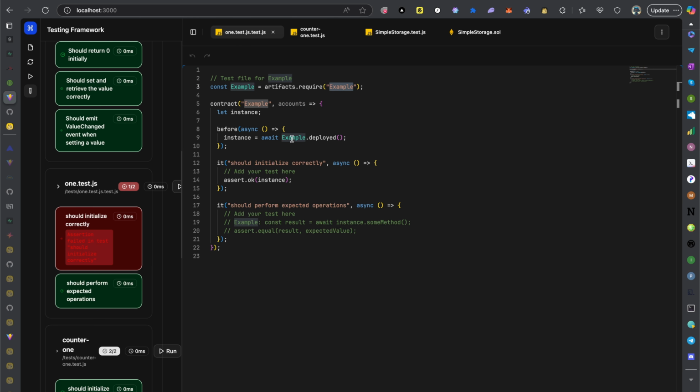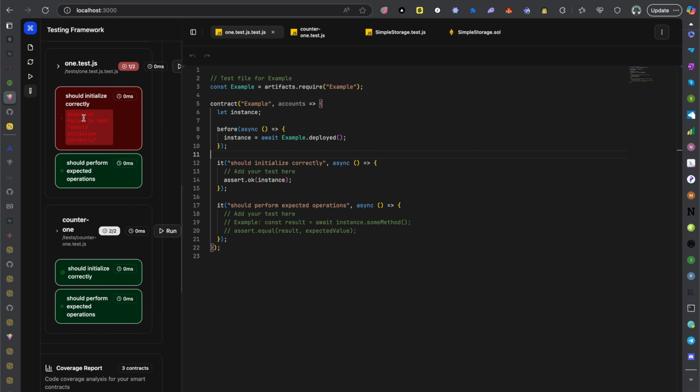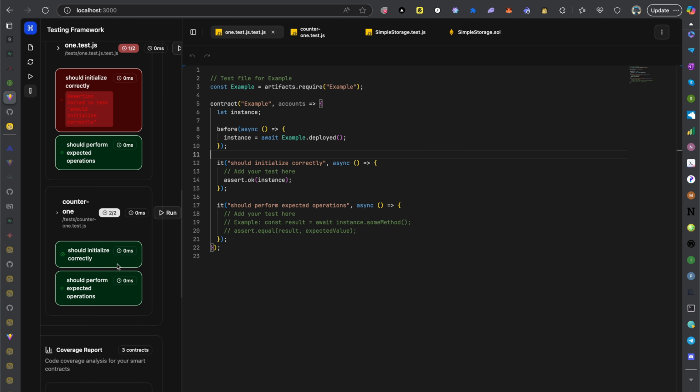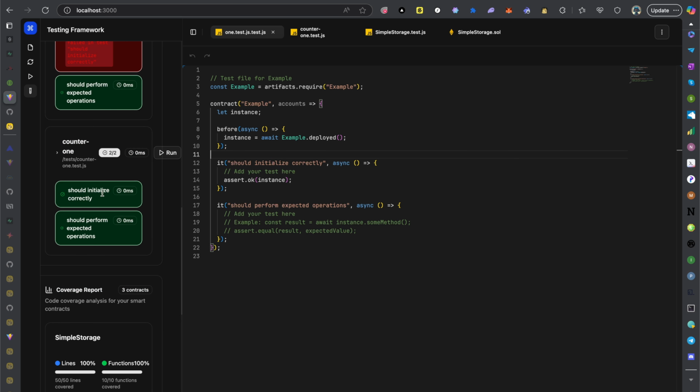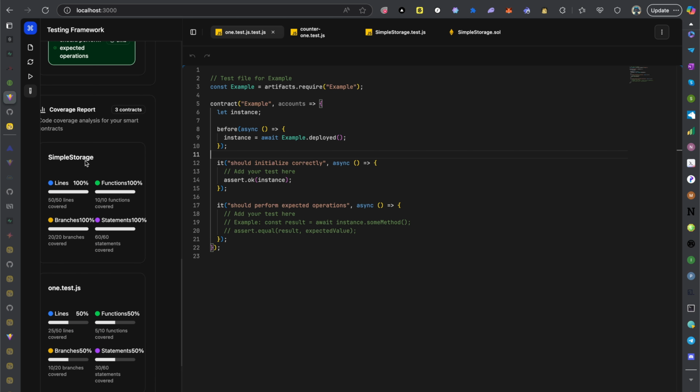The first test is, before you do that, check if it is deployed and then assert that everything is okay. That's basically what it is. This one fails, right? 1 test fails, 1 test passes here. Then for the third one, the tests pass here. And then you have the coverage reports for each of the contracts or each of the test files that you've tested, based also on the contract that you selected to test for.